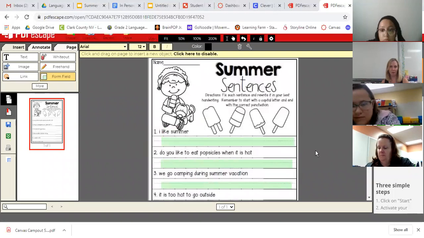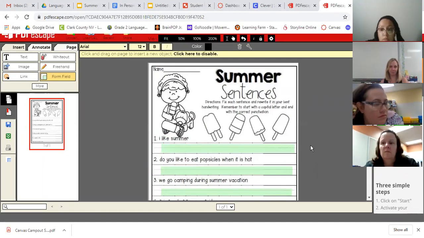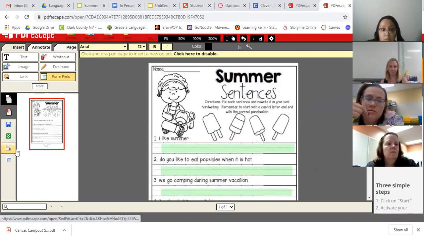I discovered this tool very recently and I'm very excited about it because I've been playing around with how to do this for weeks. Once you're done, this is where it's a little tricky.